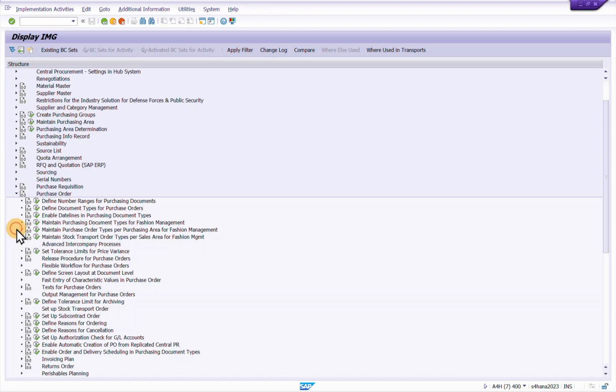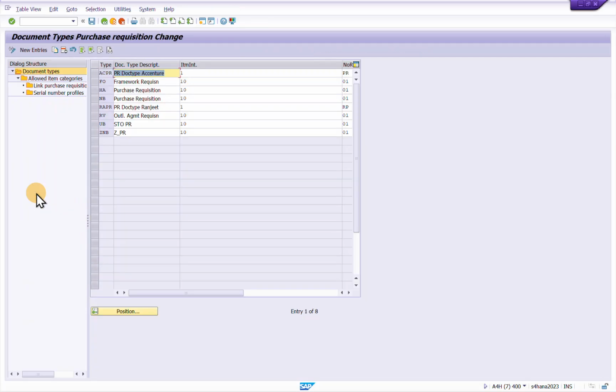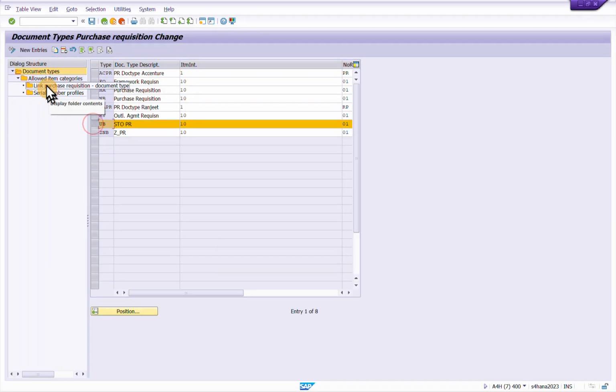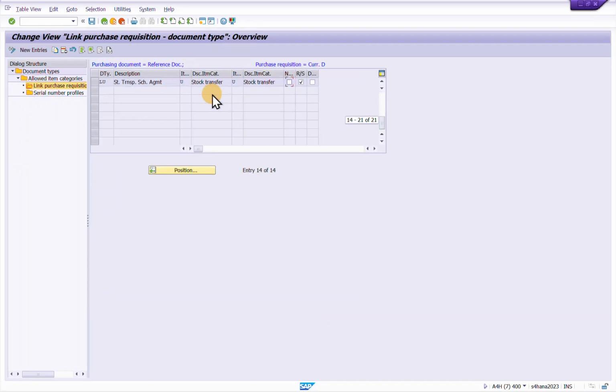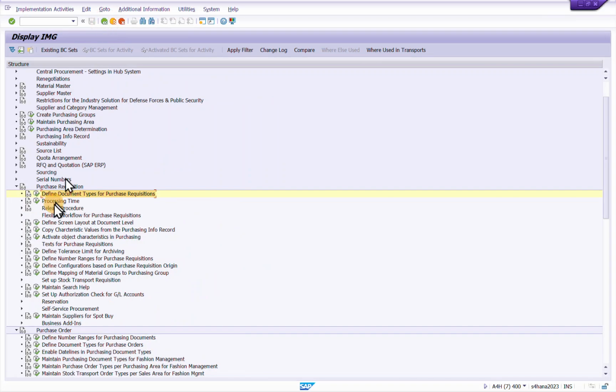Under purchasing, we have purchase order. In purchase order, we have a document type for purchase order. But before that, I will show the purchase requisition document types as well. So here is the document type for purchase requisition. I have created this UB, and if I go to the link requisitions, I have this UB stock type for U here. I have created all this for only stock transfer, this document type UB. I have removed the rest. All will be for stock transfer only. Then this is not linked.